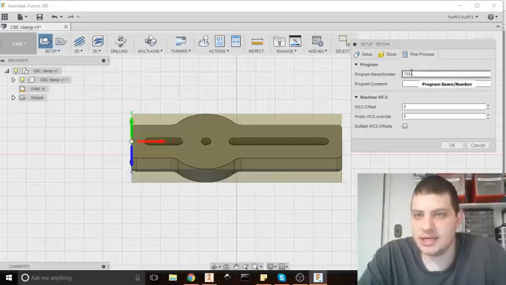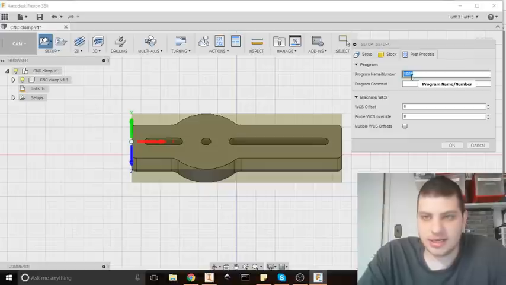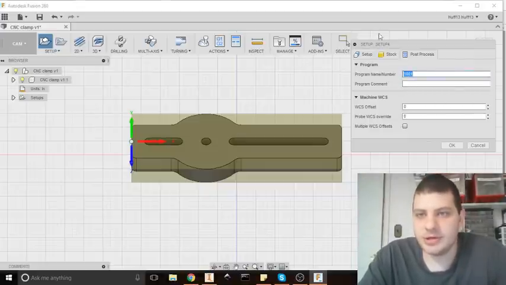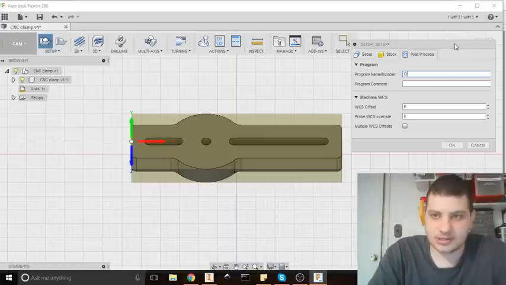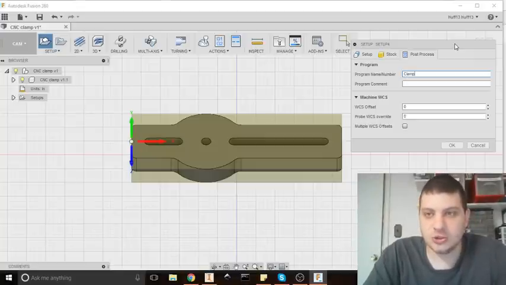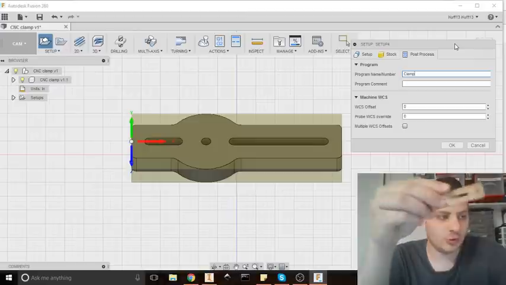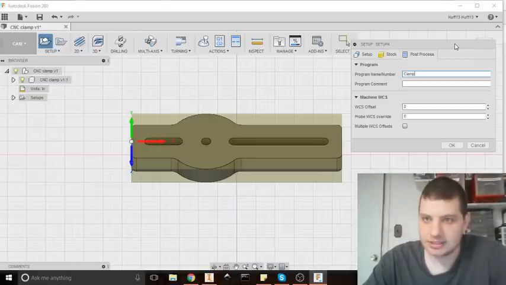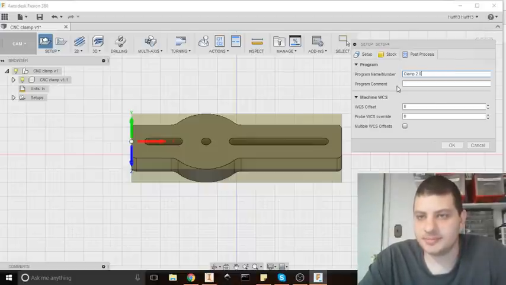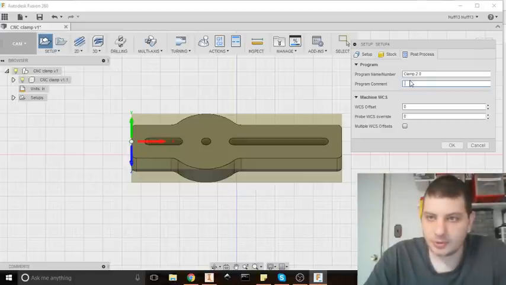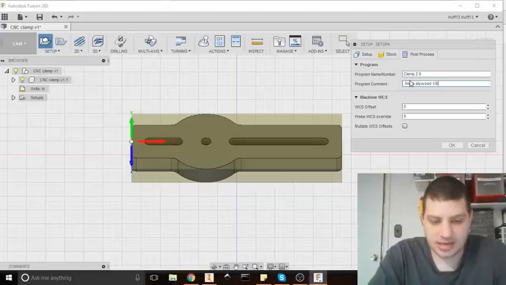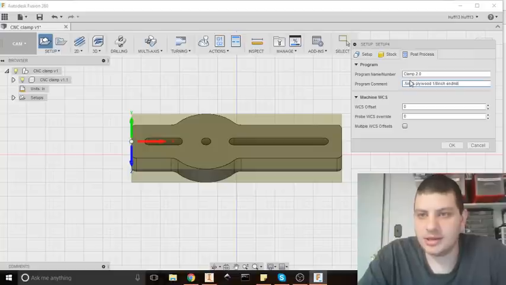In post-processing, we can change the program name or number. Some CNC machines will only let you have a number. Mine does not care, so I'm gonna call this clamp. And this is actually my version 2, because my version 1 was the little one I showed you in the other episode. So I'm gonna call this clamp.2.0. And then in the comment, I'm going to say 0.5 inch plywood, 1/8 inch end mill. That way, when I go back, I can just easily see what settings I used.